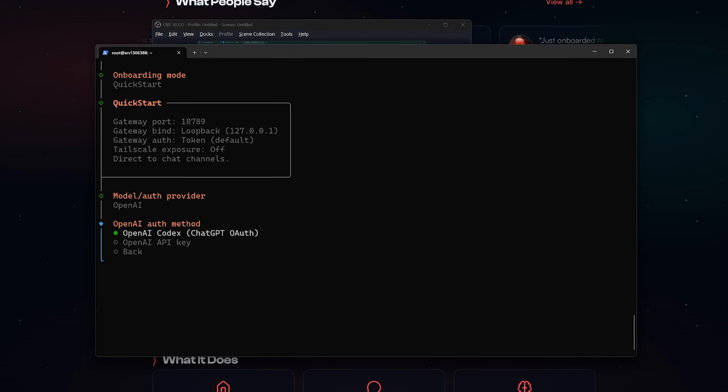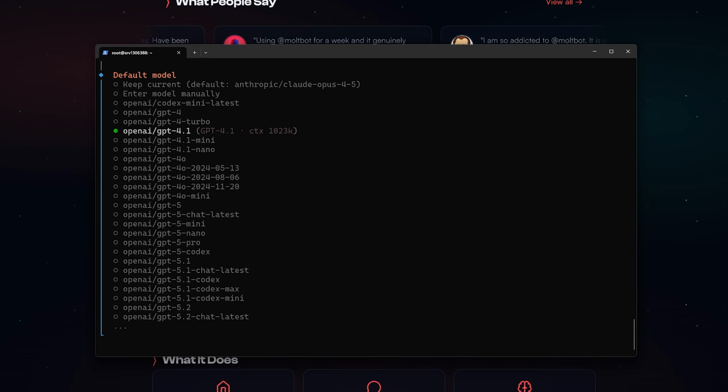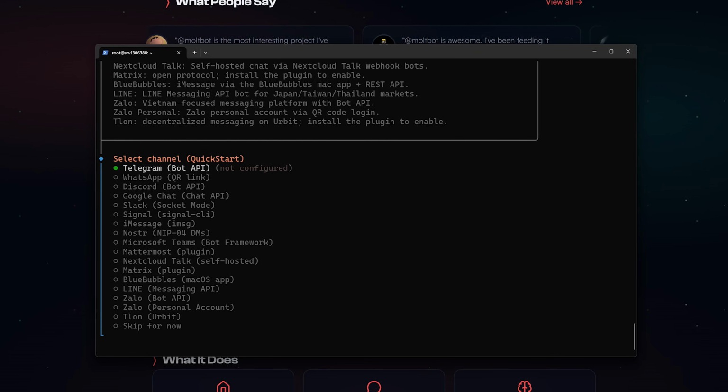So just press enter. And then I'm going to be entering my OpenAI API key. And then you can select whichever model you want. I think I'm going to go with 4.1. That should be good enough. And then it's going to ask us to set up a channel. This is how you're going to be communicating primarily with MOLTBOT. So the easiest one to set up is going to be Telegram. However, you can, again, do pretty much any of these. So I'm going to select Telegram, press enter.